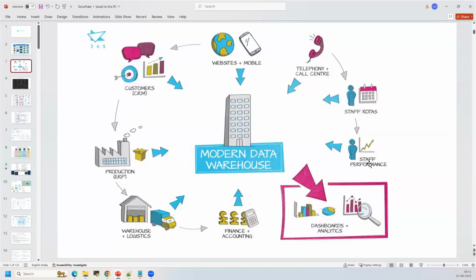From all these applications, the data comes into the data warehouse. From that, we do analytics. The data warehouse is a centralized place where you collect the data and then you do analytics. Initially, the data warehouse was used only for analytics.